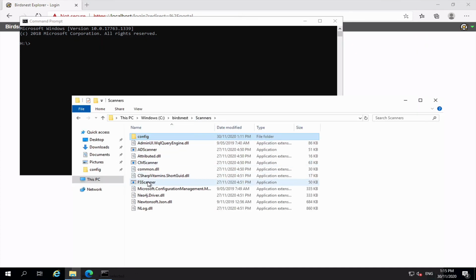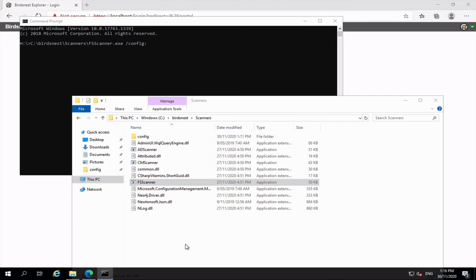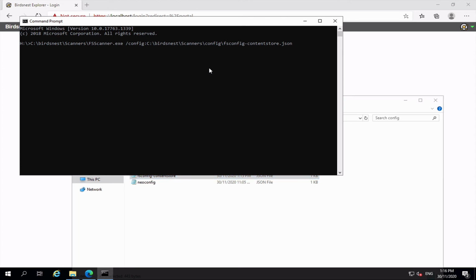So to run our file system scanner, we have fsscanner.exe /config: and then we pass in our fsconfig-contentstore file. Now, one last command line option I'm going to add is the /batch option. This will stop the press enter to continue prompt at the end, so that if you wanted to, you could run this in a scheduled task. And we hit enter to go.